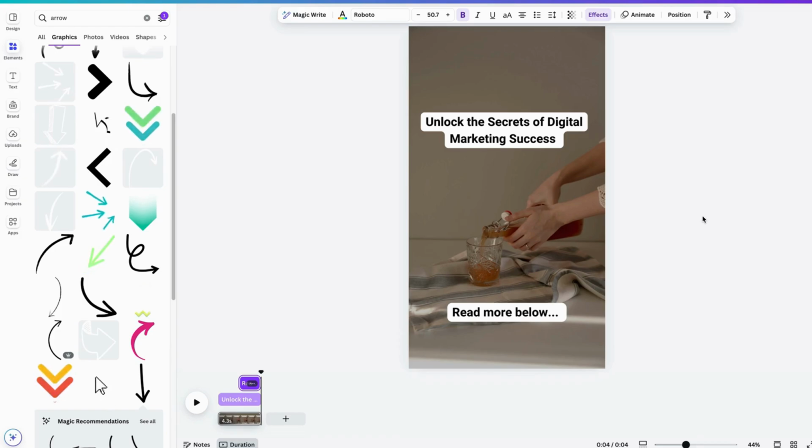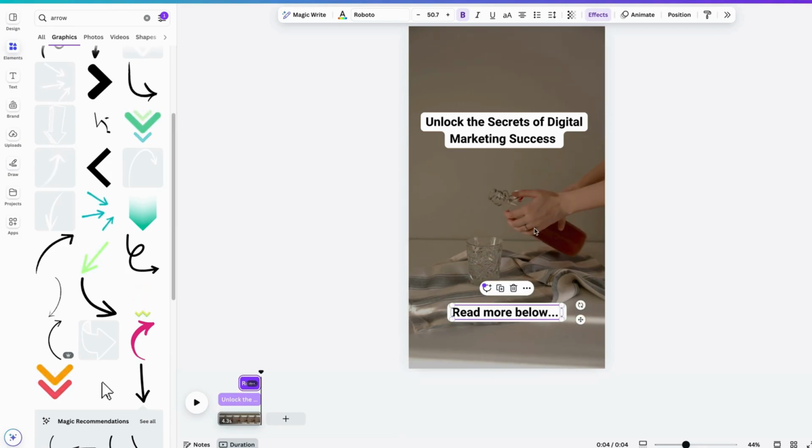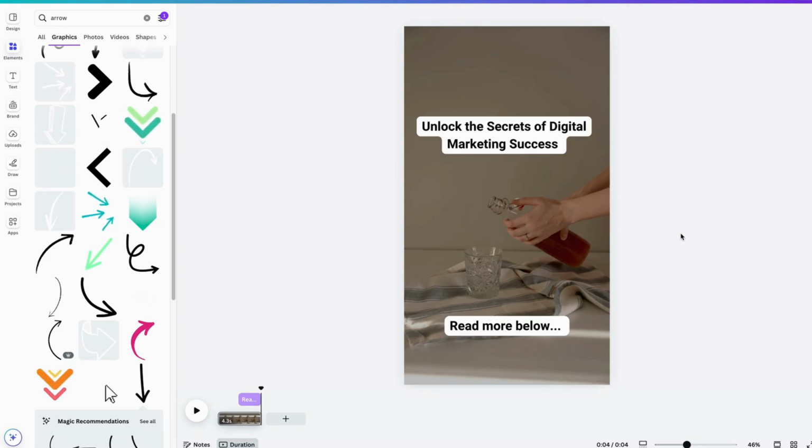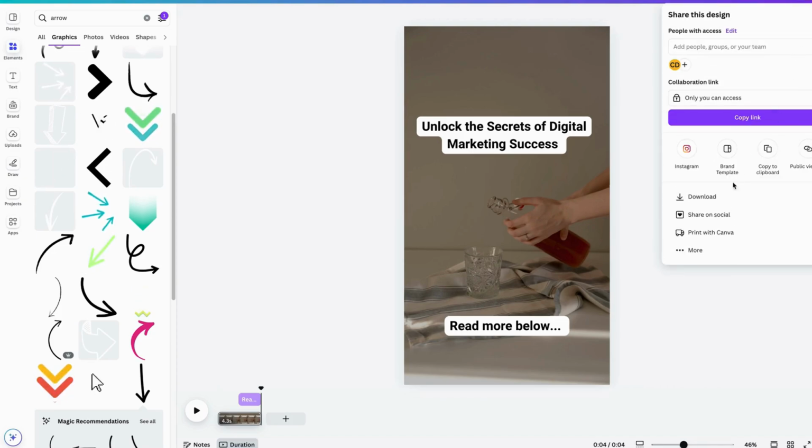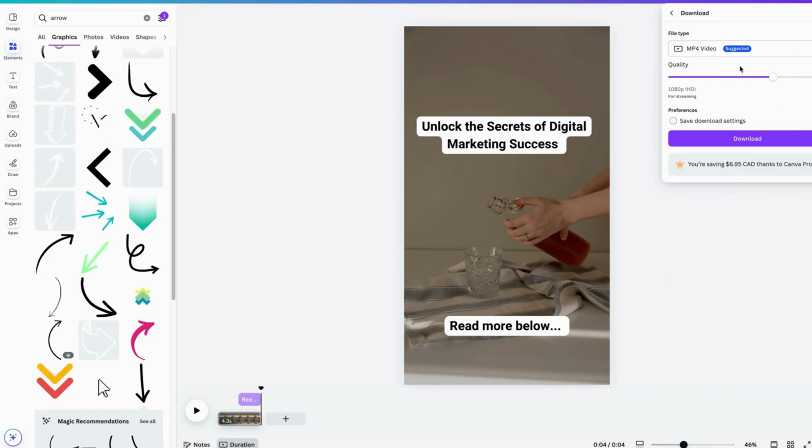And I've seen lots of faceless accounts that are very similar to this, and most of their reels are probably 3 to 4 seconds long. So I would say this reel is done, and then you can export it. How you do that is you go download, go MP4, and probably just add it to 4K.